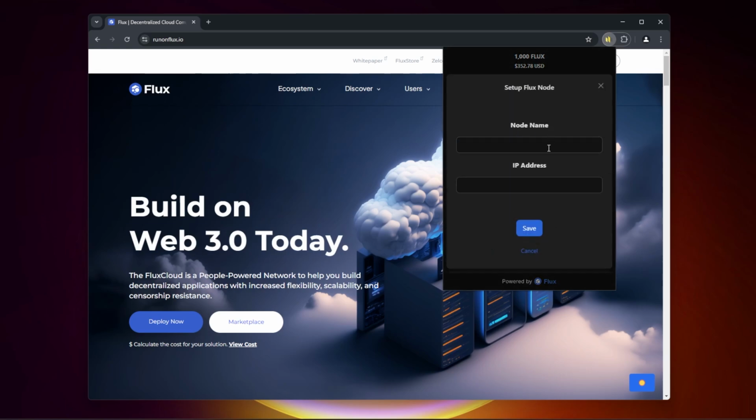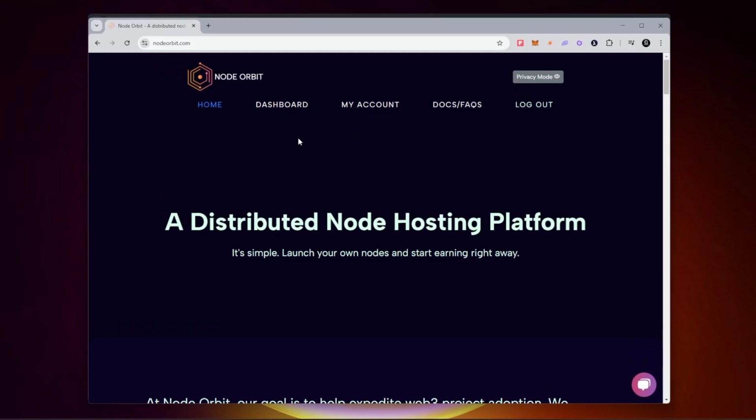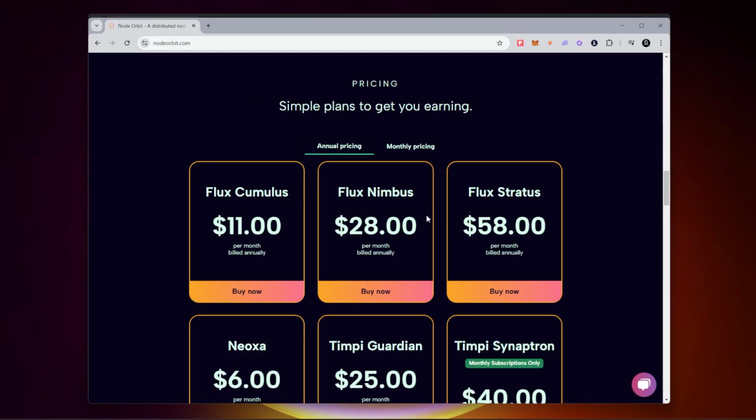You need to give it a name and an IP address. Now I don't have an IP address right now. What I need to do is go over to NodeOrbit and get that set up. And here we are at the NodeOrbit website. We have all the options over here for hosting Flux nodes. We have the Stratus, the Nimbus, and the Cumulus node. Depending on which one you want, you're going to select that.